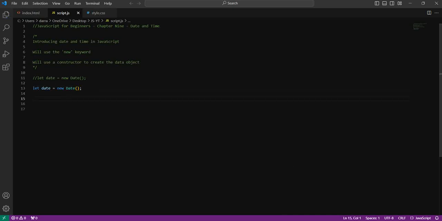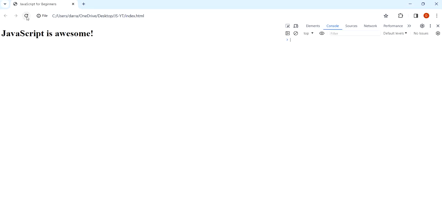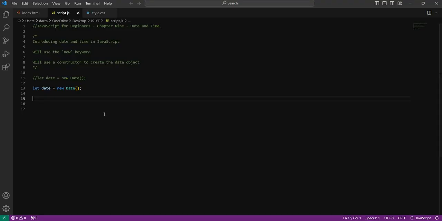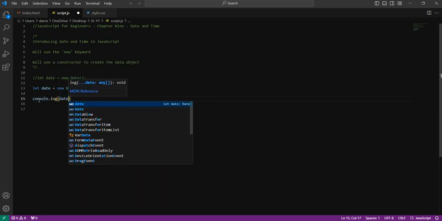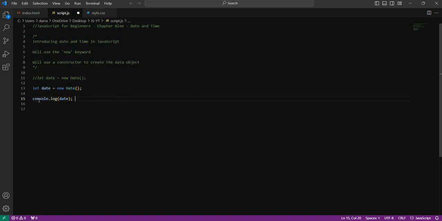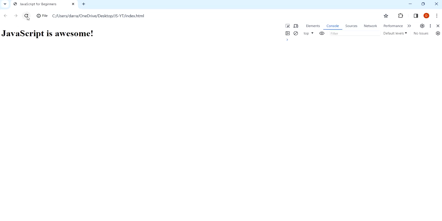Now, if I save and refresh, nothing is going to happen because I haven't logged date out to the console. So if I just say console.log, I'm going to log out our date variable. And now if I save and refresh, we get the current date and time that I'm recording the video on.